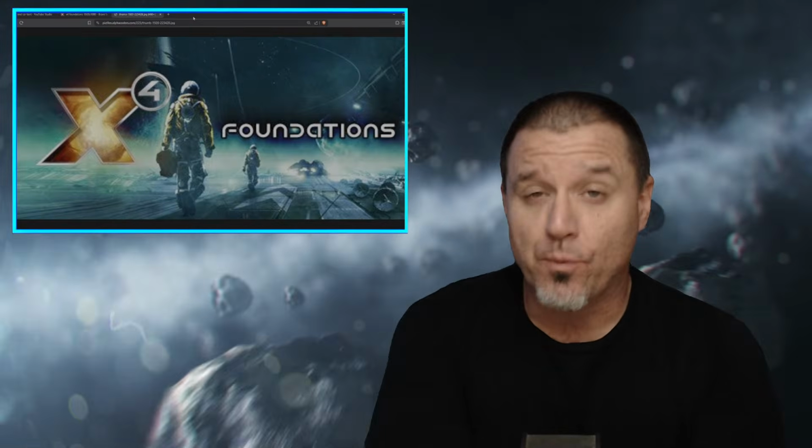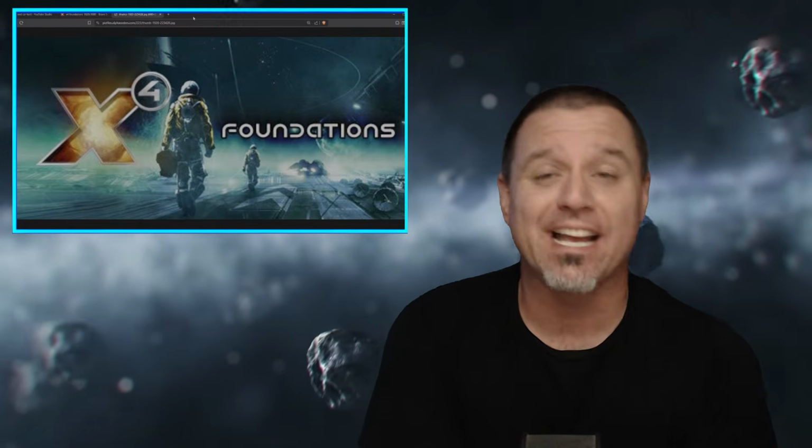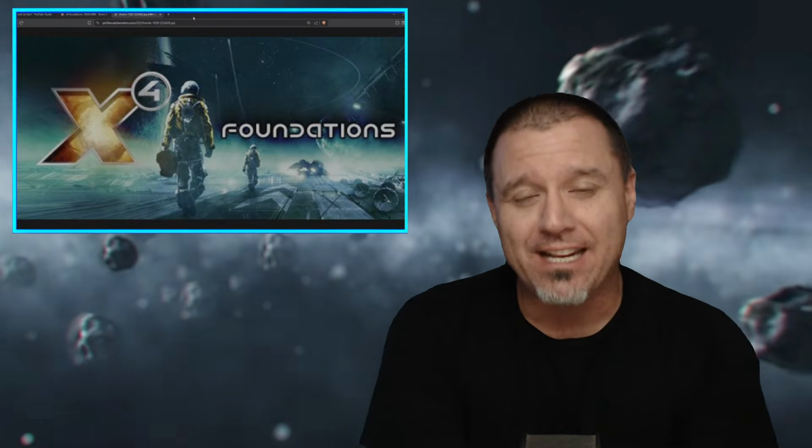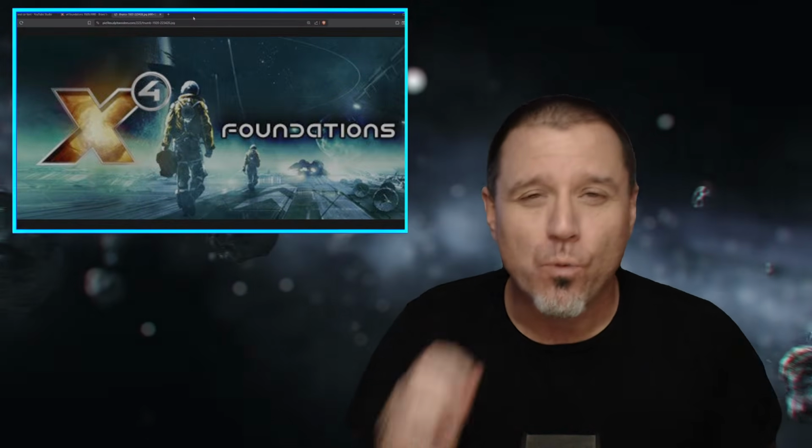Why does this matter? Well, because X4 Foundations, for whatever reason, will not allow me to snap the window to where I need it to be, just like I do every other game. Sometimes I'm able to get around it by manually setting the resolution to what I need it to be and then moving the window, but it won't work. There's just something about it that just will not work.